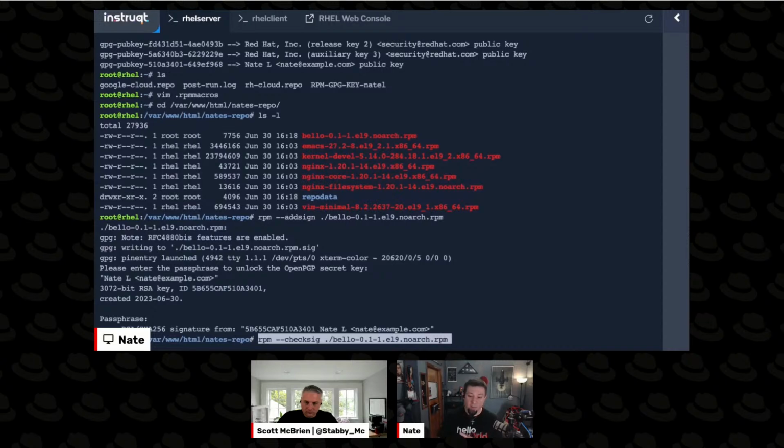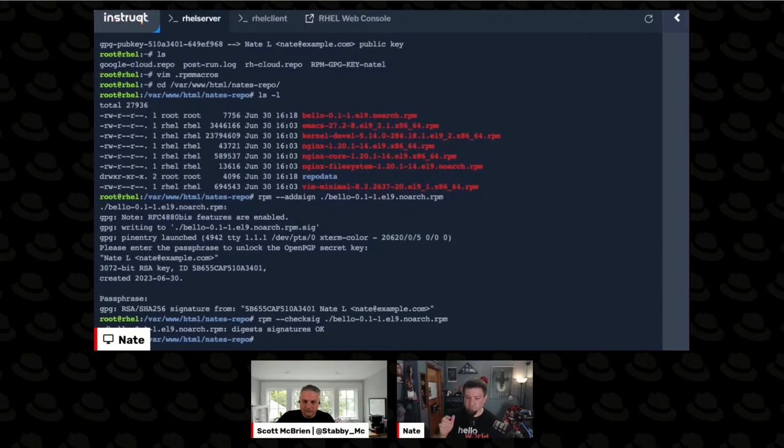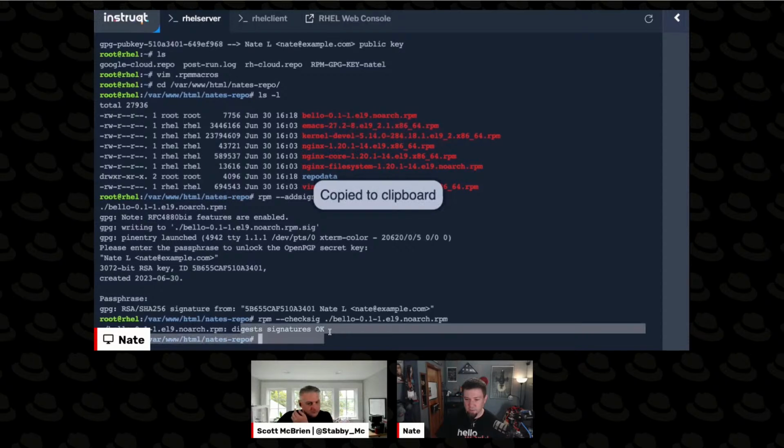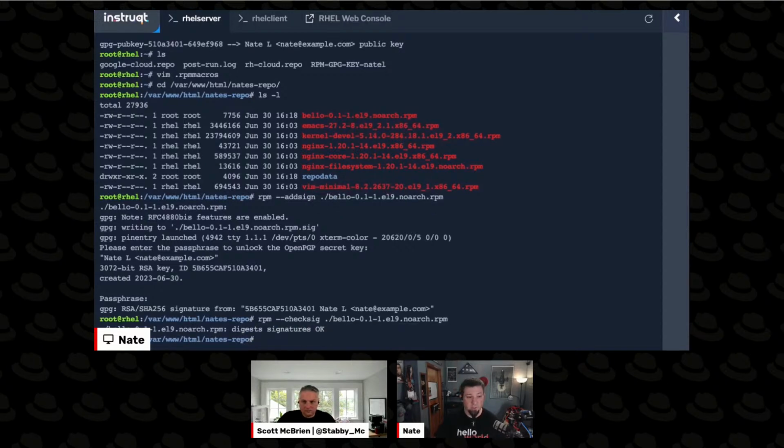So rpm --checksig, and there's a couple other ways. There's also rpm -K, I think it is. We'll do the same thing to check the signature of an RPM. And there we go. It says digest signatures OK, right? So that means the signature is now applied. Now, what does that mean for our client?